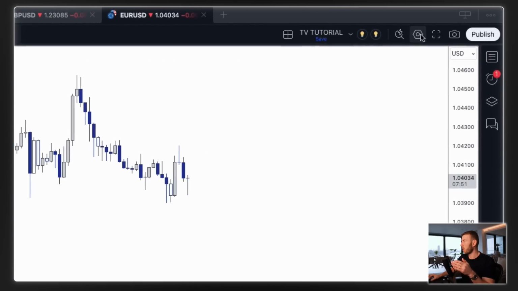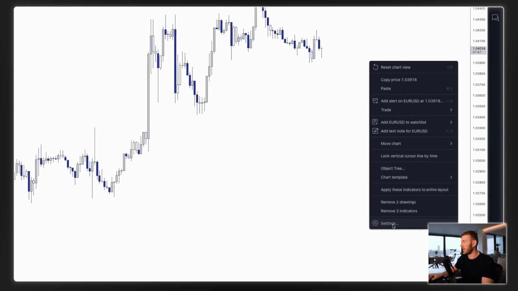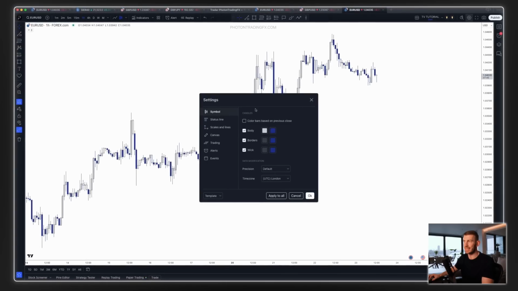Then you can either go up to the settings icon in the top right hand side, or if you just right click on the chart and go to settings here, it will bring you to this same panel.